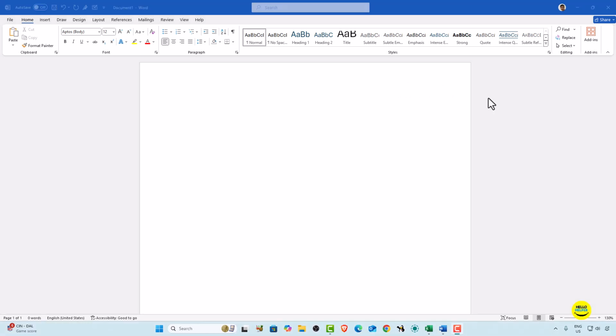So keep watching. So friend, here you can see that this is my Word document, Microsoft Word software, and friend, here you can see that my ruler is not showing in the top side and left side. If you want to enable it, I'm going to show you very simple steps to do that. So friend, these are the menu tabs. You simply click on this View tab.